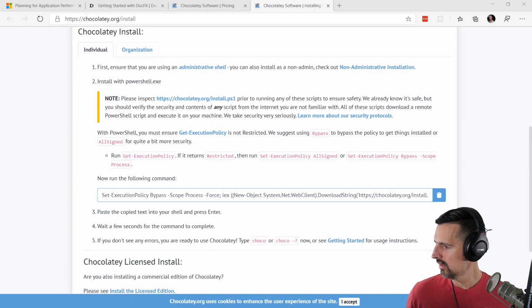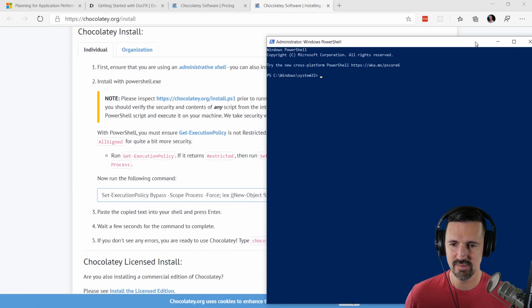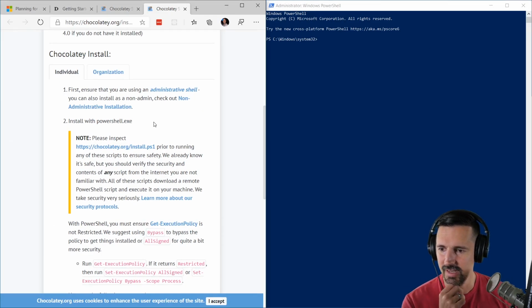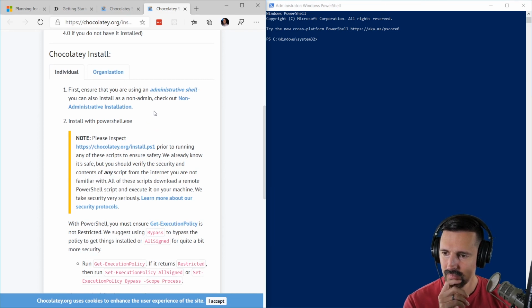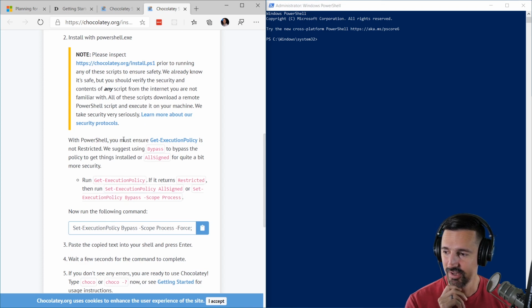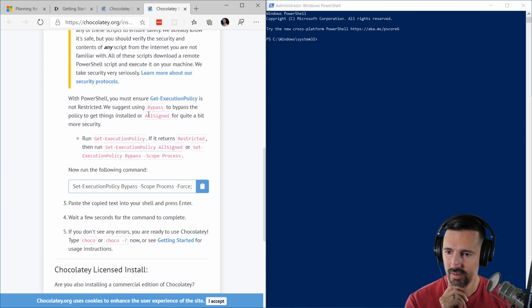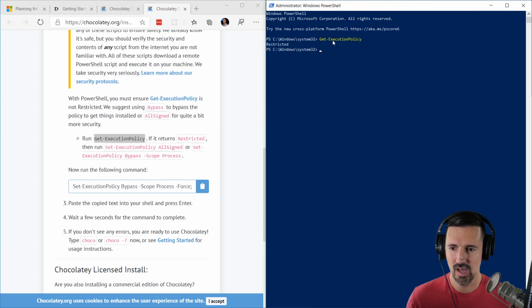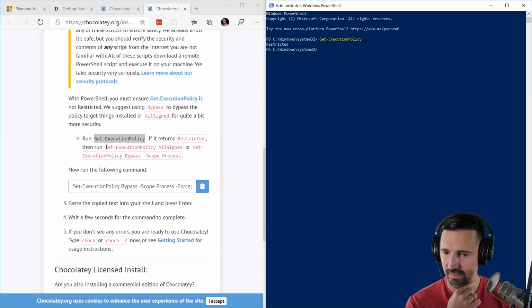Windows, PowerShell, run as administrator. Okay, so we're going to run this as an administrator. Let's see here. What's it say? Please inspect prior to running any scripts to ensure safety. No, I'm going to trust you. I'm going to trust you. Okay, let's see what this says. Oh, restricted. Okay, I'm going to copy this.